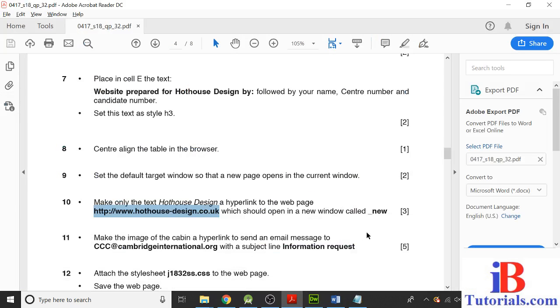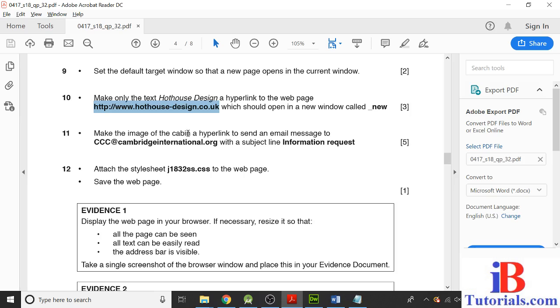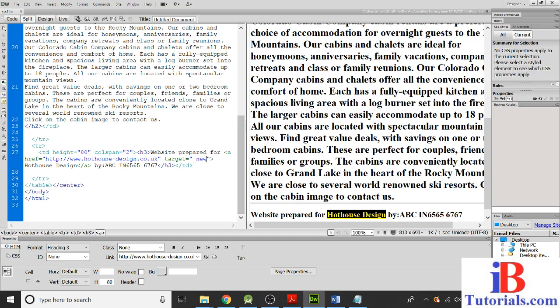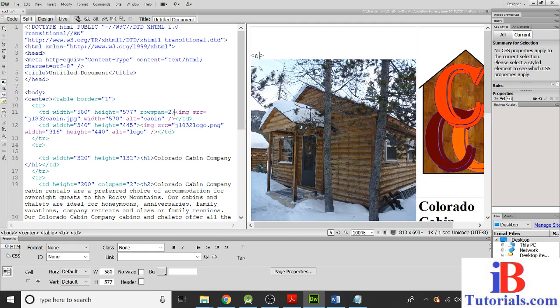So that is 3 marks for the code. Next: make the image of the cabin a hyperlink so that it sends an email. So the cabin, the first one that I have put. I have to mail to this address, and it will have a subject. So let's understand how we do this. You come here, you click on this. You want to make this a hyperlink, correct? You can also write the code by yourself.